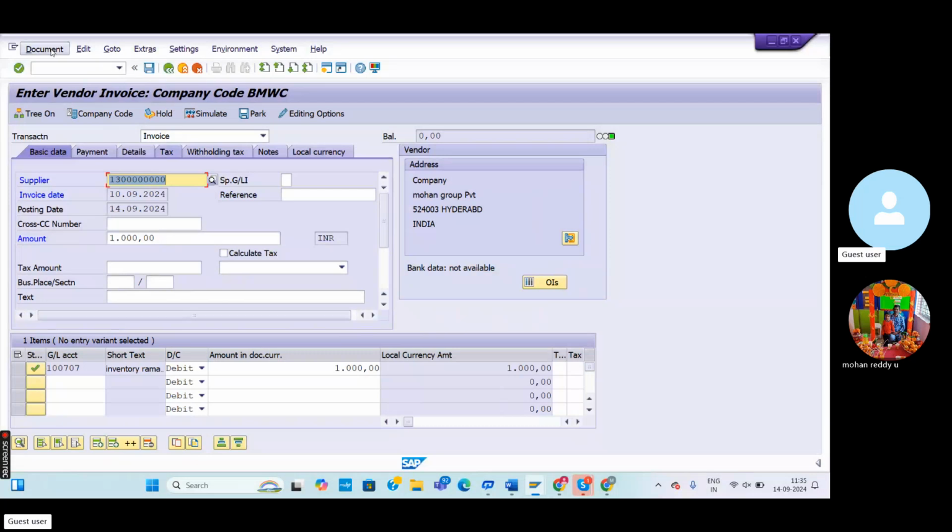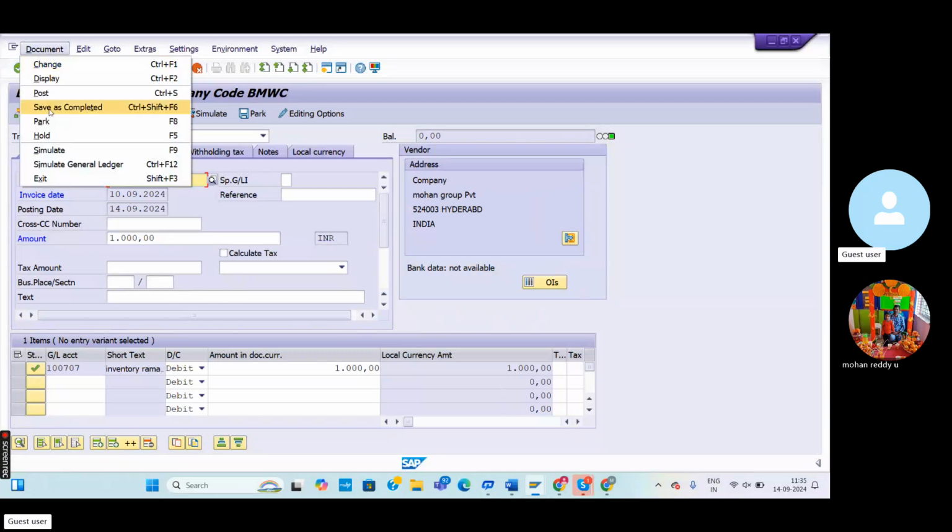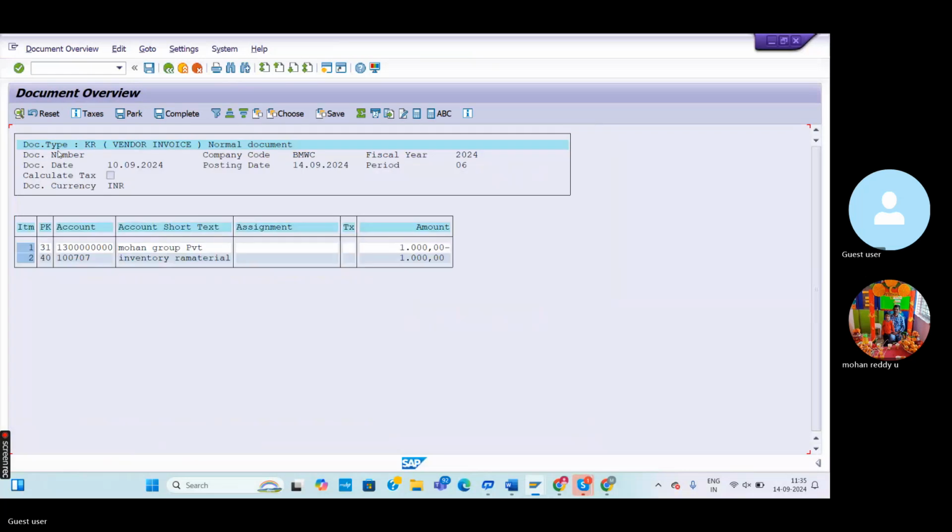Before posting the document, click on Document and Simulate. Here it shows the vendor invoice posting. Whenever we post the vendor invoice, this will be displayed: our vendor account is 1300 something, and the inventory raw material GL account is 100. So inventory raw material account debit to vendor account credit. Here the debit posting key is 40 and the credit posting key is 31. Both debit and credit line item amounts will be the same.